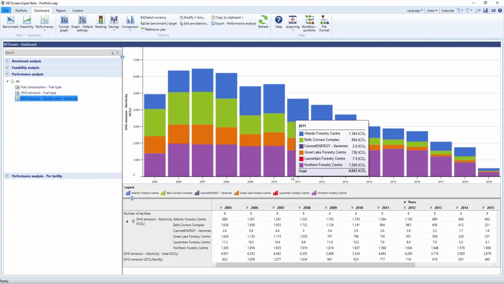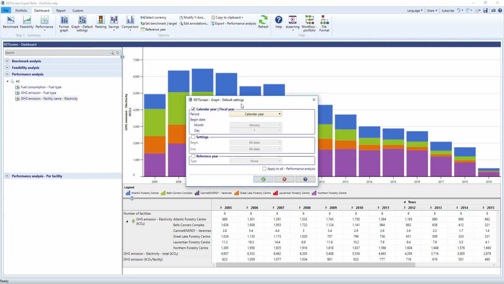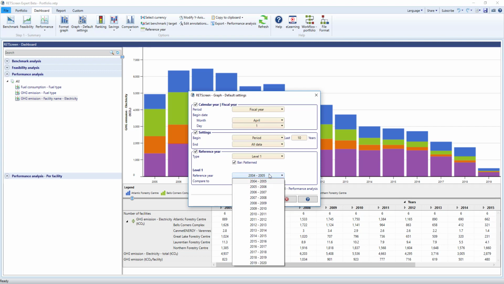One last note, this button beside the Format Graph allows you to create default settings for all future graphs. For example, suppose your organization uses April 1st as the start of its fiscal year and always wants to look at the last decade of data and use the 2014-15 year as a reference, for example. You can use this to create a preset. You can also apply this preset to all the existing graphs if you want.